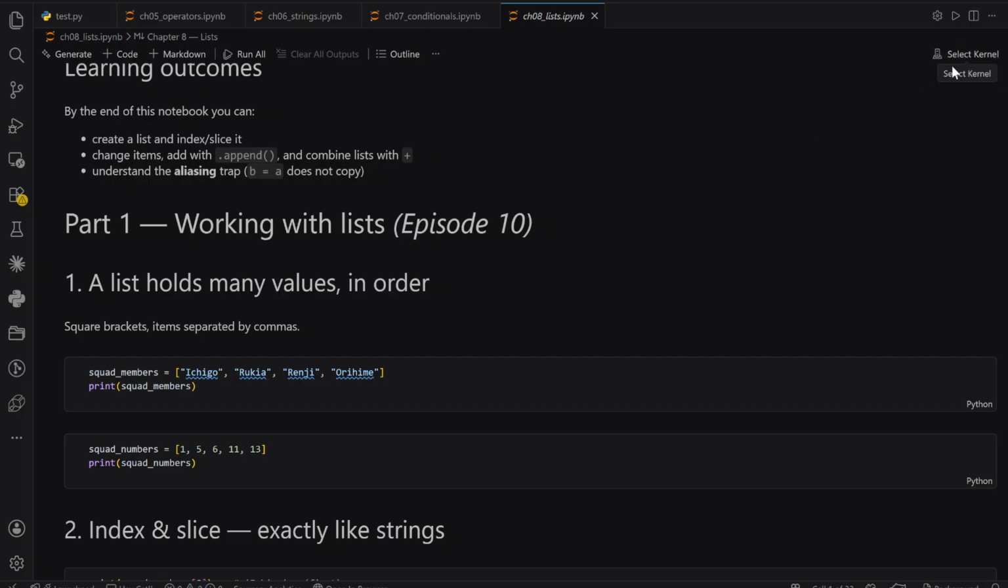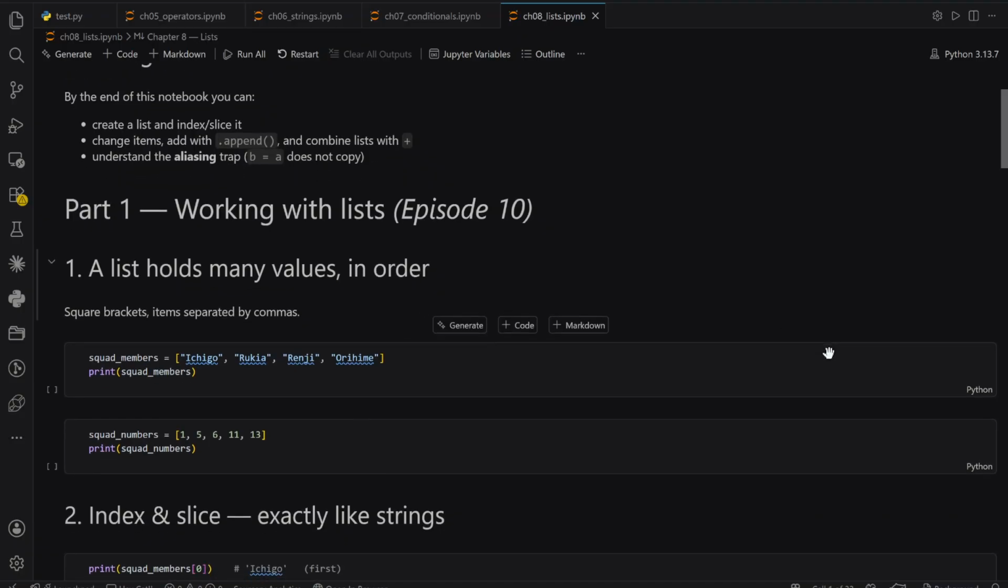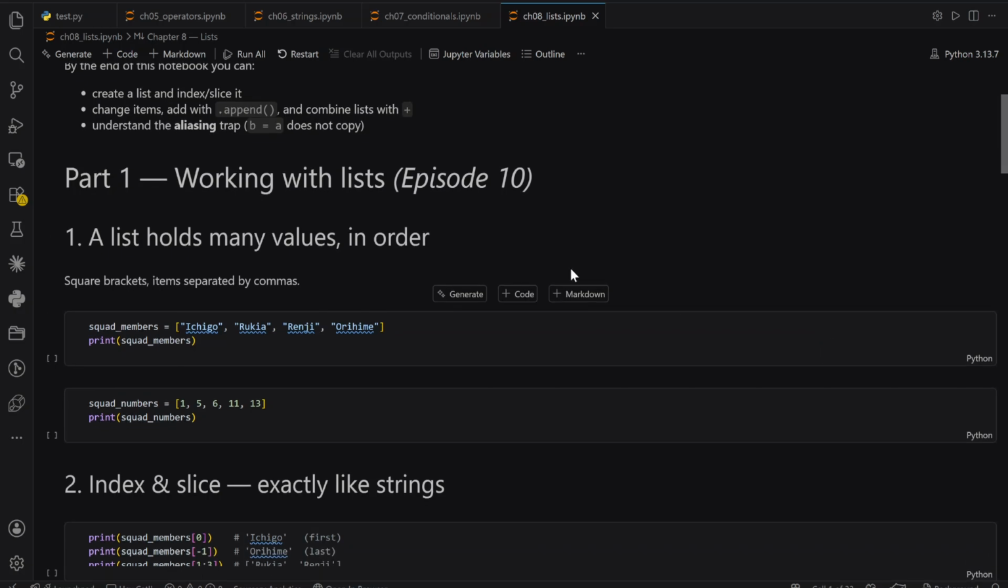Today we'll be learning all about lists. Up to now we have handled one value at a time, one name, one number. But real programs deal with collections, a whole squad, a list of expenses, or a set of messages. That's what a list is: many values in one place kept in order. This is a two-part chapter. Part 1 is the everyday stuff, and in part 2 I'll be speaking more about a famous trap.